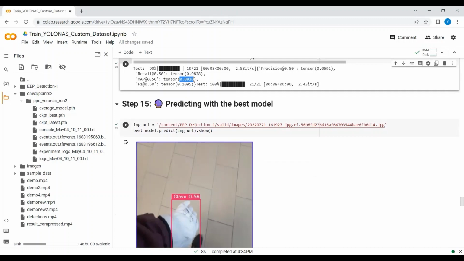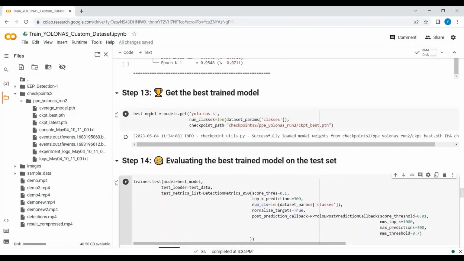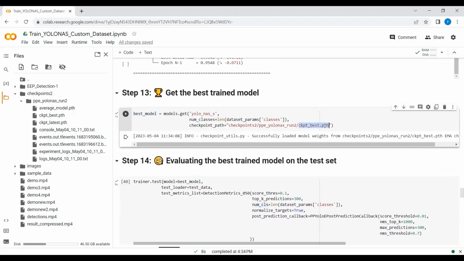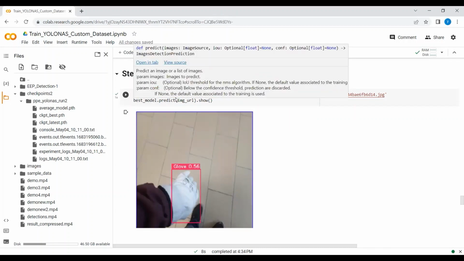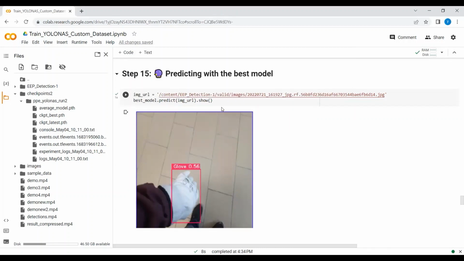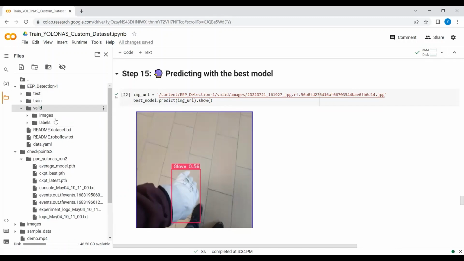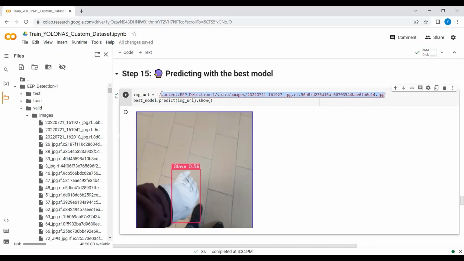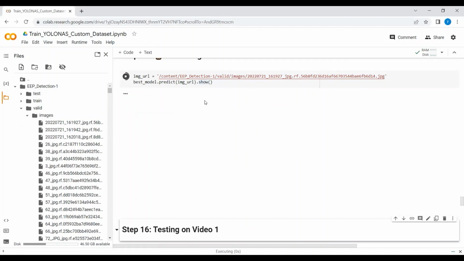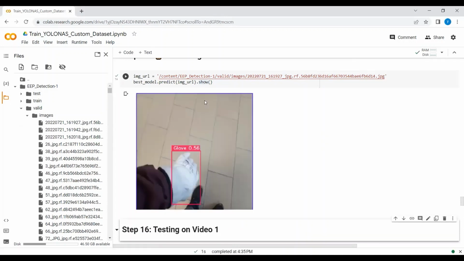Now we will be using our best model weights, which you can see over here in the best test model. I have passed my best model weights, and I will use them to test my model on some sample images and videos. I have passed a random image from my dataset in the validation images. You can go over here and click on copy path, select this, and put Control V over here. Then test your fine-tuned YOLO-NAS model on some images.